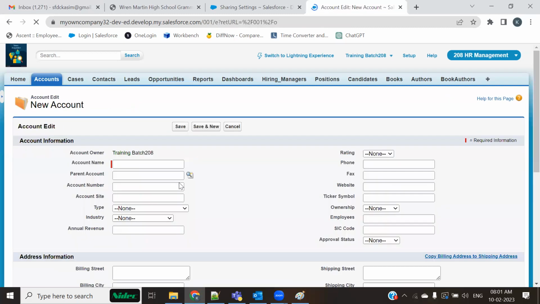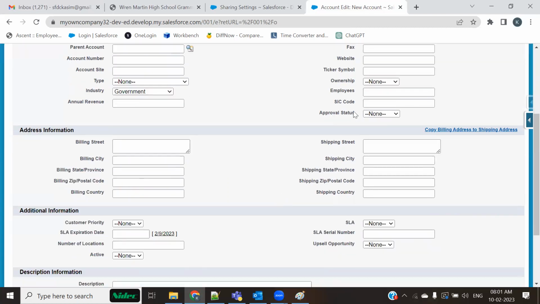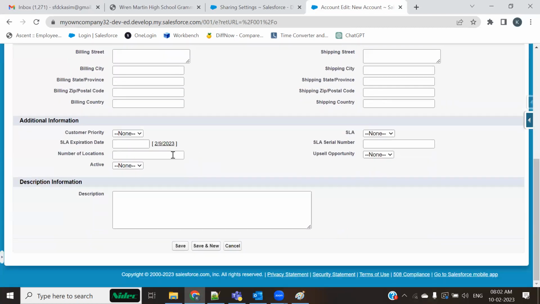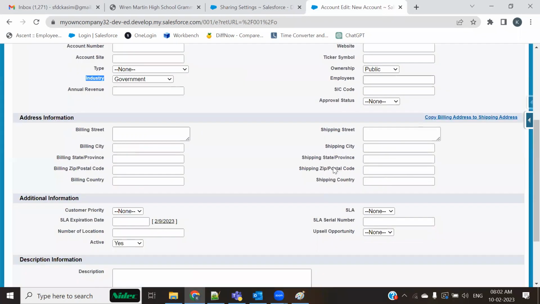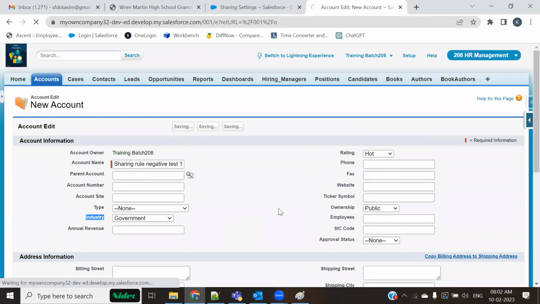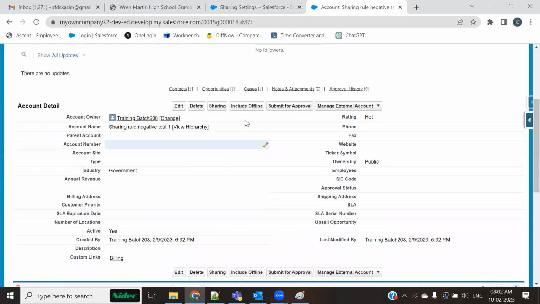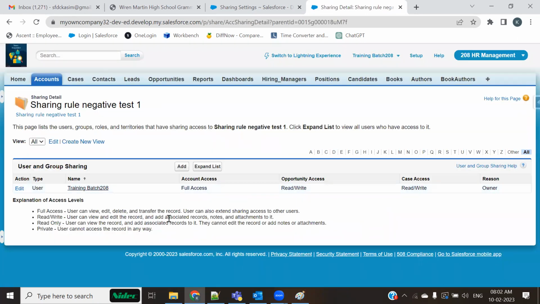If you try with negative testing, like the sharing rule that was positive test, I'll go with, for example, negative test. I'll make this industry as government. I'll make the rating hot, ownership as public. What I'm trying to do is make all conditions true, and fail just one condition. Industry should be banking, I make it government. Rating should be hot, it's hot. Ownership is public, and active status is yes. So only one condition is failing. I'll create the record and see whether it has been shared or not. I'll go with sharing. See, not shared. This record has not been shared, because it doesn't match the conditions.